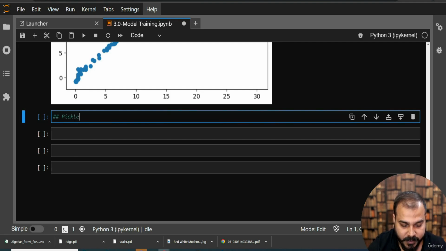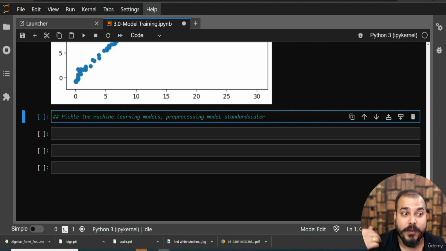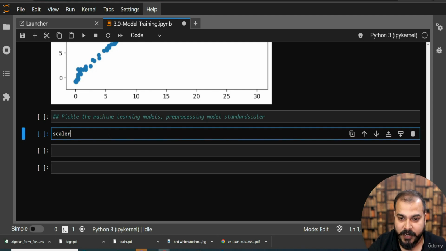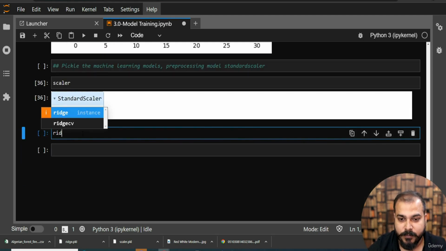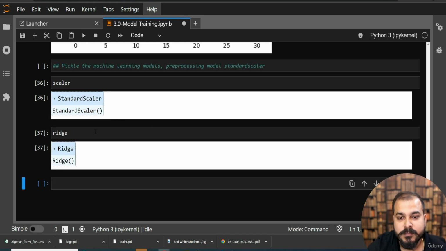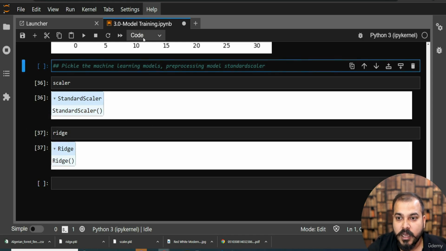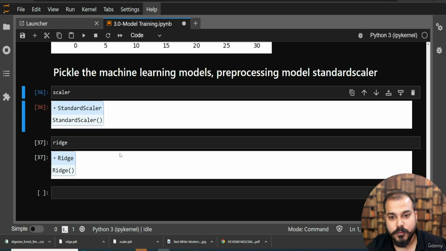We want to pickle the machine learning model, and along with this we will also pickle the pre-processing model, that is the standard scalar. These two models we are going to use when we are doing deployment. Over here, if I write scalar, this is my standard scalar, and obviously the ridge part. If I just go and see my ridge, these are the two models that I'm going to specifically use.